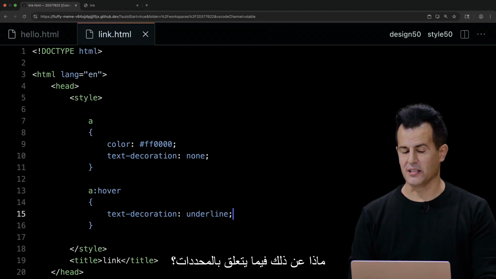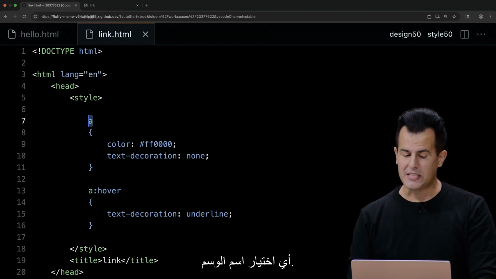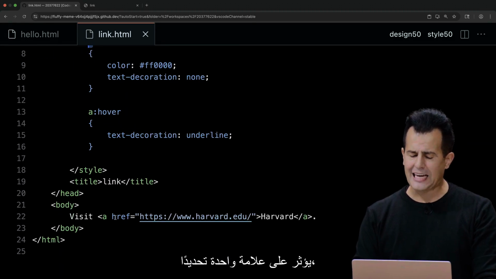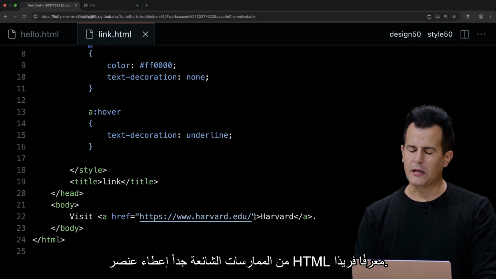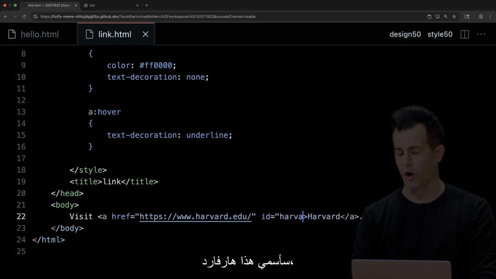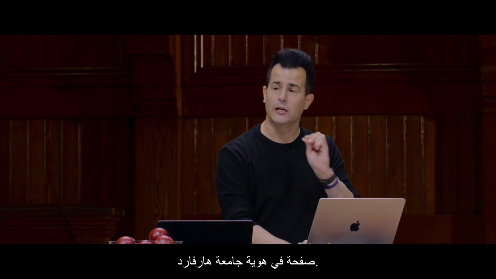Lastly, how about in terms of these selectors? These are using type selectors, that is, selecting the name of the tag. If I want to actually affect one tag specifically, a very common convention is to give an HTML element a unique ID. For instance, I'm going to call this Harvard. And by honor system, I should not give any other element in this page an ID of Harvard.